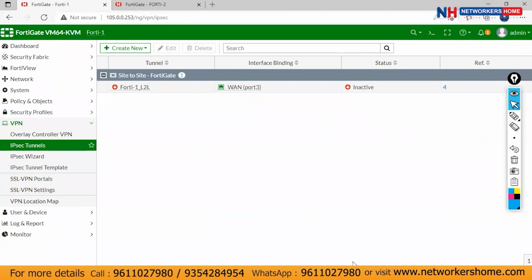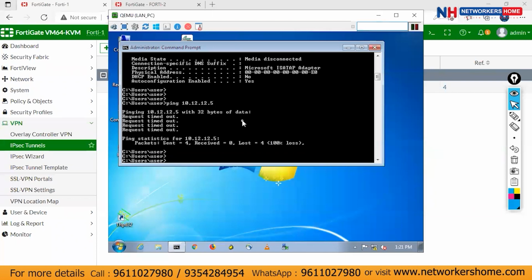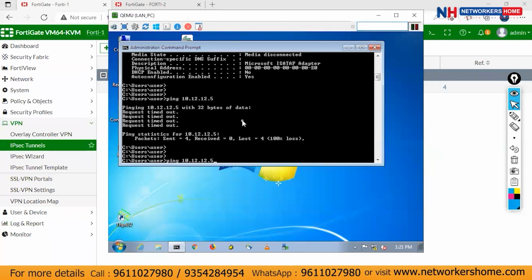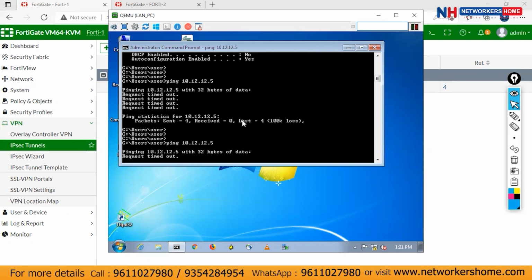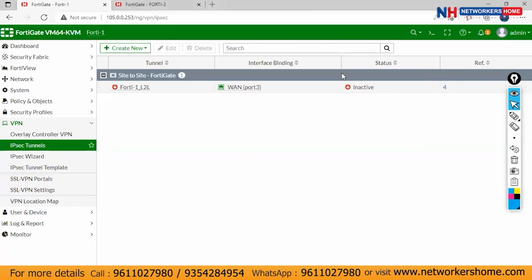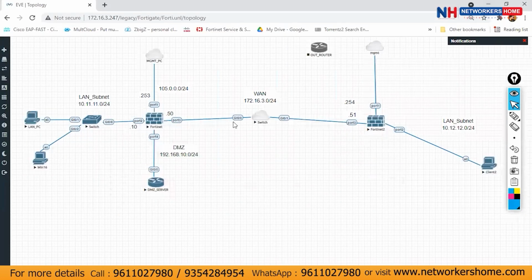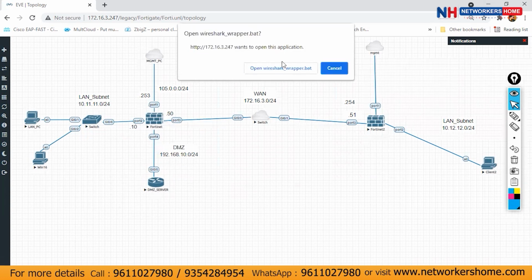Okay. So right now I'm going to initiate the connectivity, guys, between the LANs. This is the LAN PC of FortiGate 1, and I'll try to ping. And you can see you have the connectivity. And this time, if you refresh, you can see your tunnel is up and connectivity is happening. One way would be to capture and see whether your traffic is being encrypted or not at port number 3.